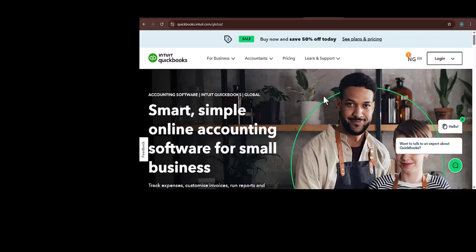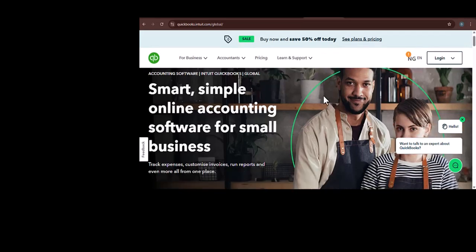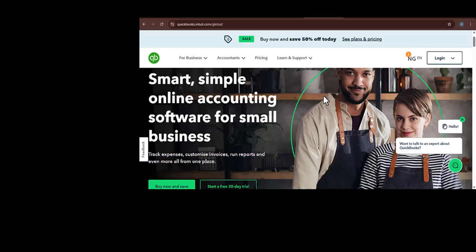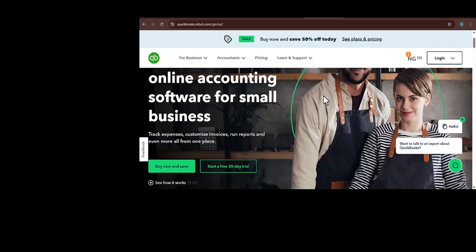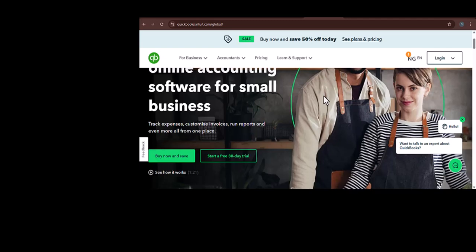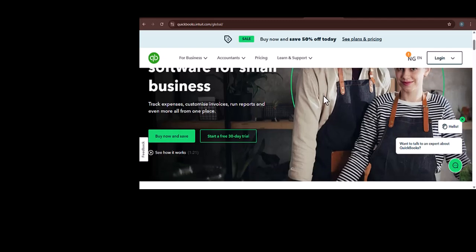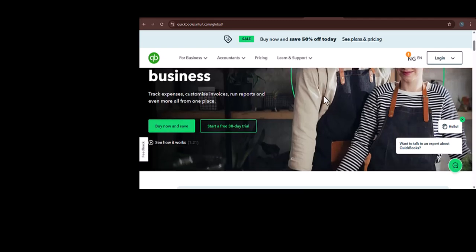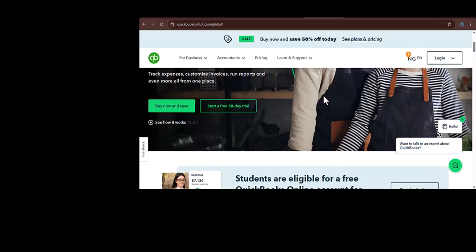Ever stared at a bonus amount in QuickBooks Payroll and wondered, wait, how exactly does this work? You're not alone. Bonuses are fantastic for boosting employee morale and rewarding hard work, but navigating the payroll process for them can feel a little, well, bonus level complicated.